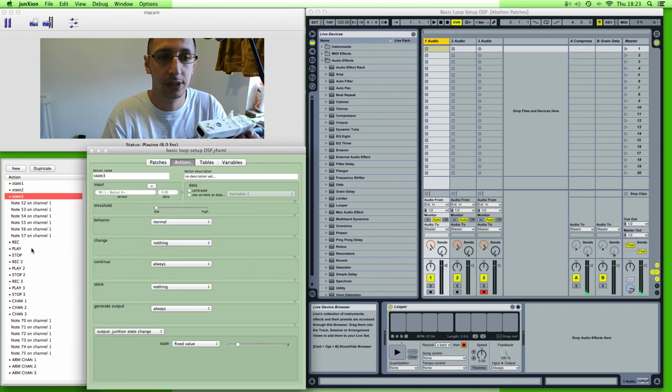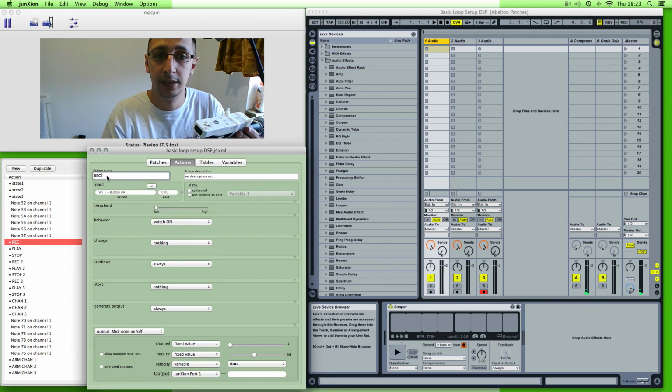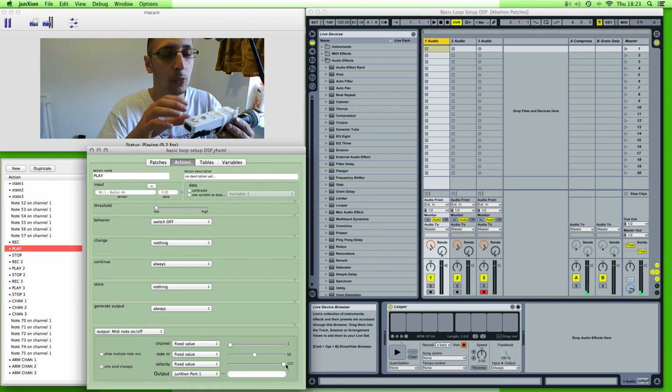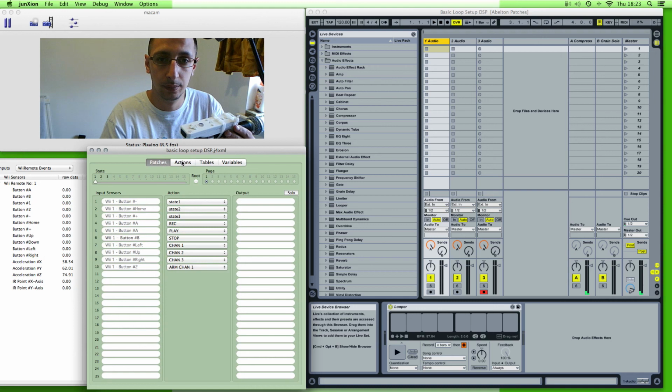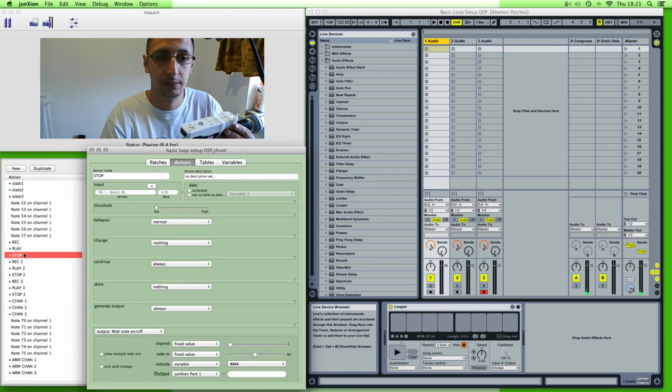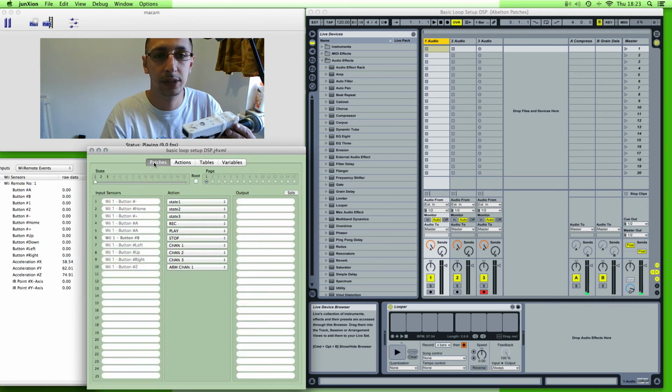Go to your actions, the first A button, I'm going to change it and call it record. I'm going to change the behaviour of it to a switch on. Then on the second button, I'm going to call it play. I'm going to change the behaviour of that to switch off. Go down to velocity and change the fixed value to 127. And what that means is once the button's released, it will send a MIDI signal. You then also with your B button, you can name that stop, just so that you know what's going on.